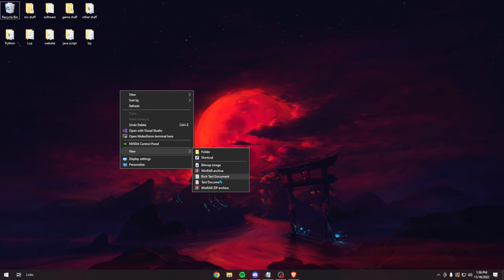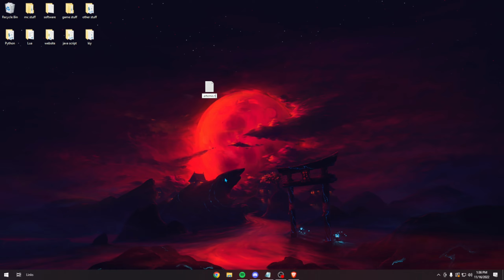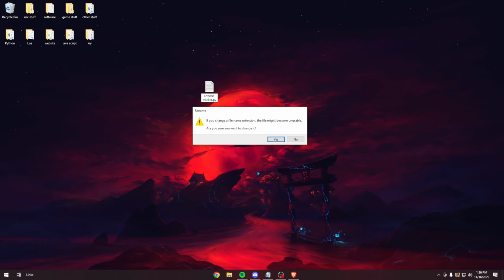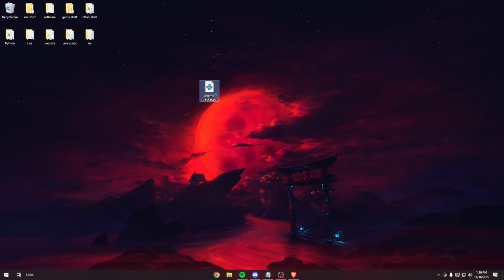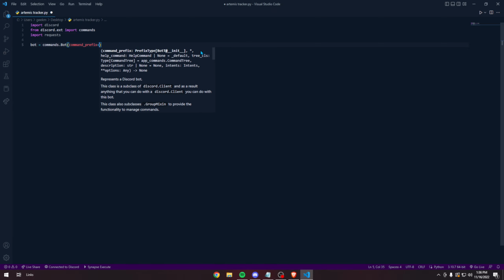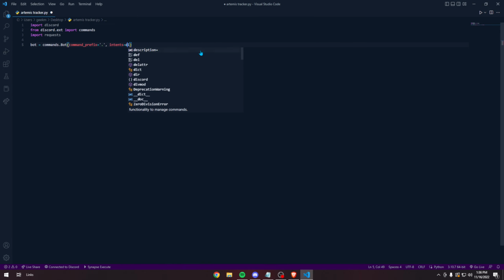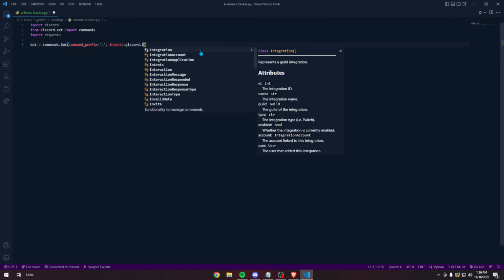You start by creating a PY file. Name it whatever you want. We're gonna import Discord. We're gonna import commands, so we can use slash commands. We're gonna import requests, so we can send a request, that link we found earlier. Set the command prefix. It's gonna be a slash command, so we aren't gonna use this, but you can. Set the intents.